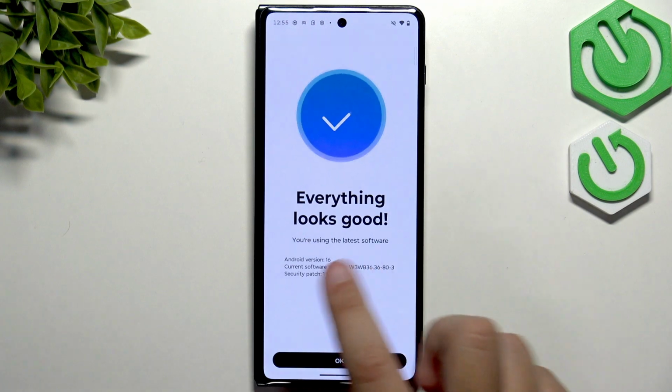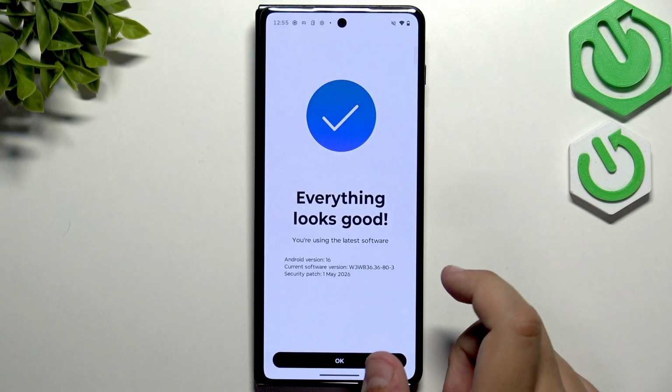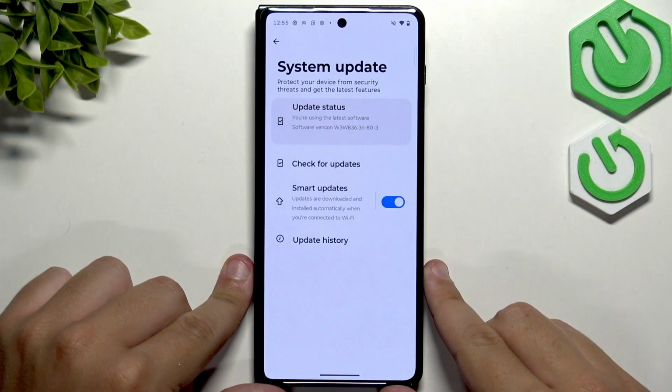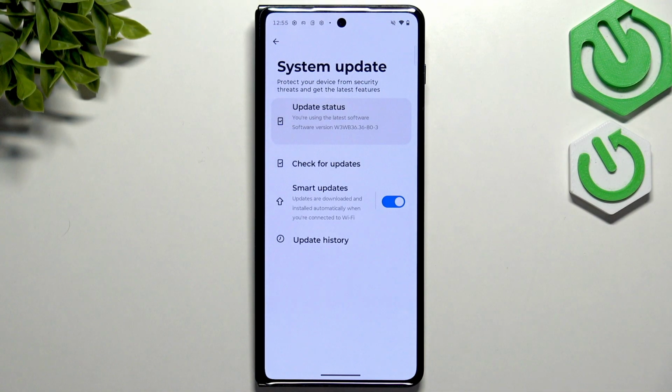Once you check for updates, you want to make sure that everything looks good and that you're on the latest software version. You want to make sure that you're on the latest one, because old versions tend to have a lot more glitches in them, and you definitely don't want that to happen. So that's why you want to make sure that you're on the latest one.